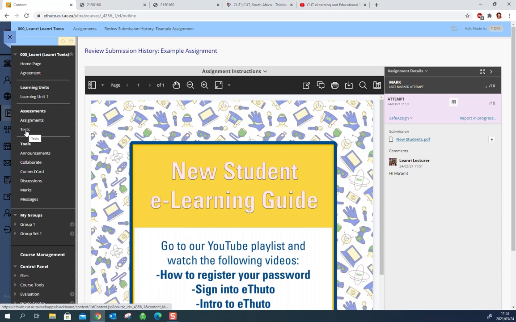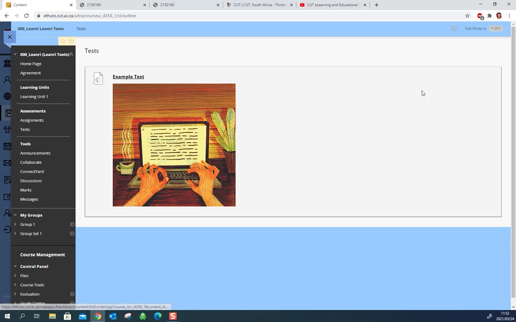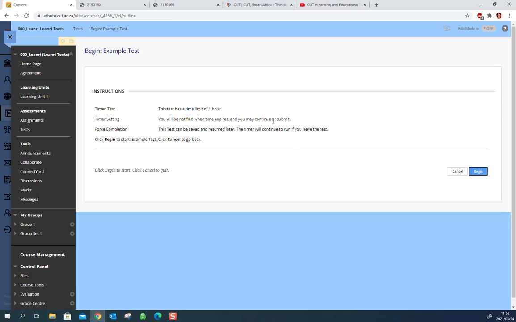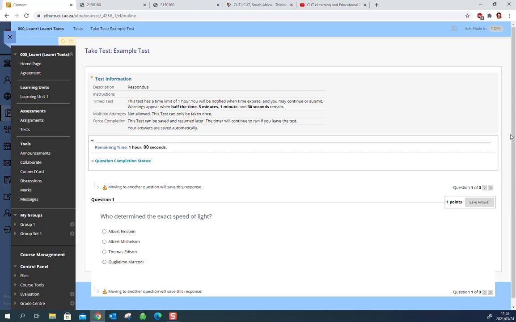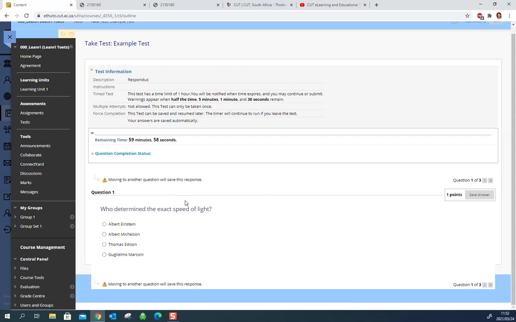Let's have a look at tests. Now, tests, very simple. You can write them from your mobile phone, from any computer. Just make sure that you have a stable internet connection before you try it. And you'll have instructions here, timer settings. So if your lecturer added a timer, make sure to note any of those things here. Click begin, and you'll see your questions. So select the question answers, and then next.